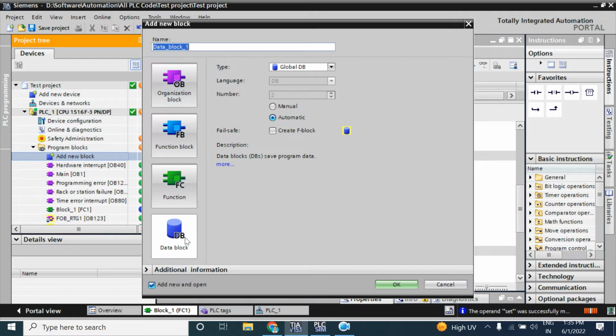Here we have to select data block, give a name to your data block, or you can leave it as it is, no issue. But given the name, it is easy to find where your tag is declared. So I am giving a name as use of db. Second thing, you have to select the type, your db type.